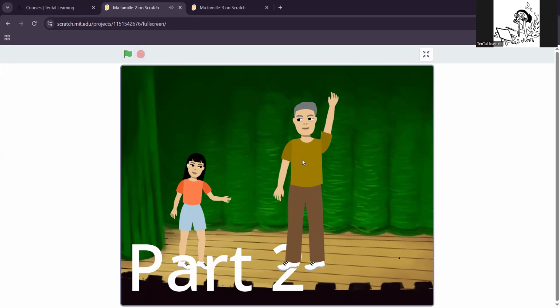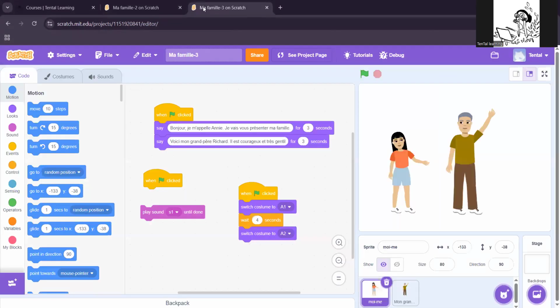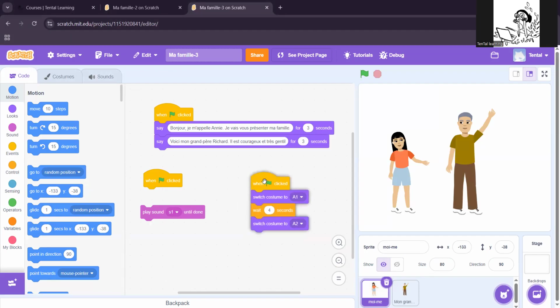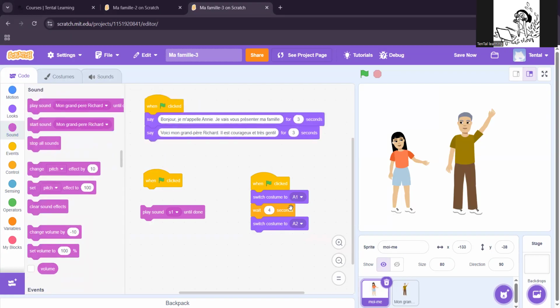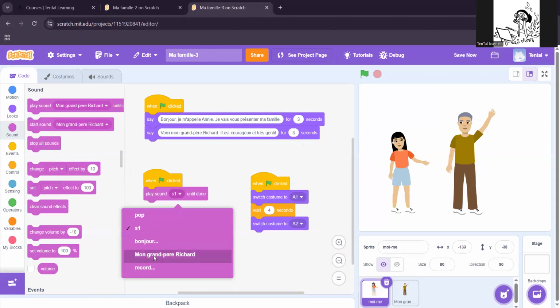So here we will continue the project, and we will add the background and the music to our project. Let's see how we can do that. So here I brought some sounds. We want to display the text and then play the sounds at the same time. So in the first part, I showed you how we did this, and now let's add the sounds.